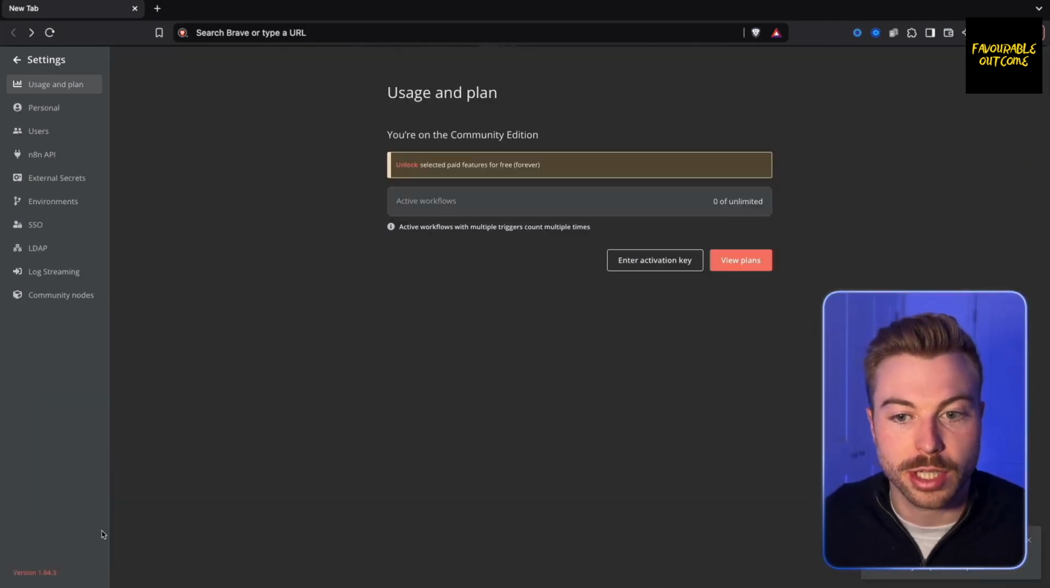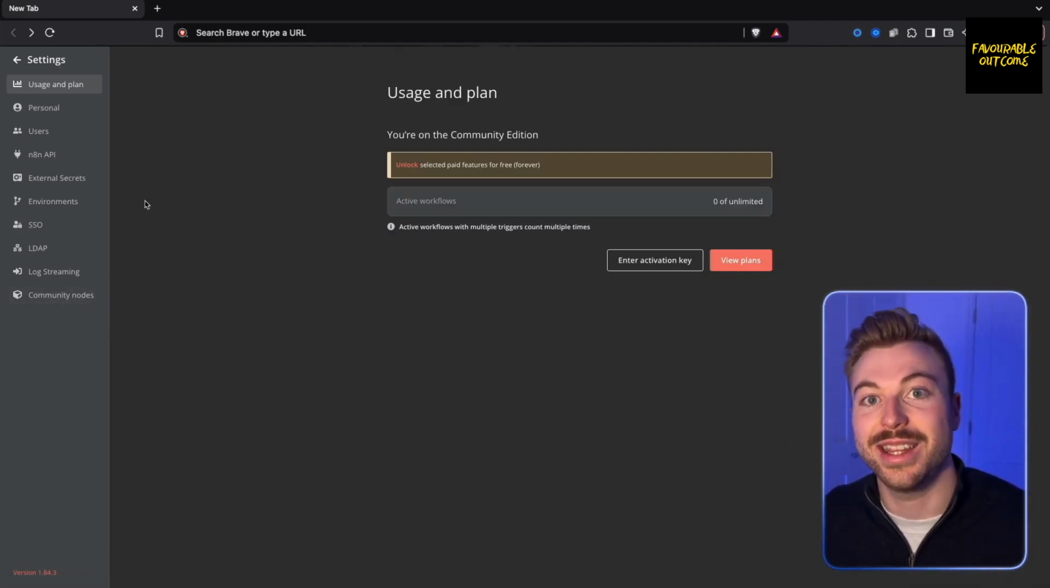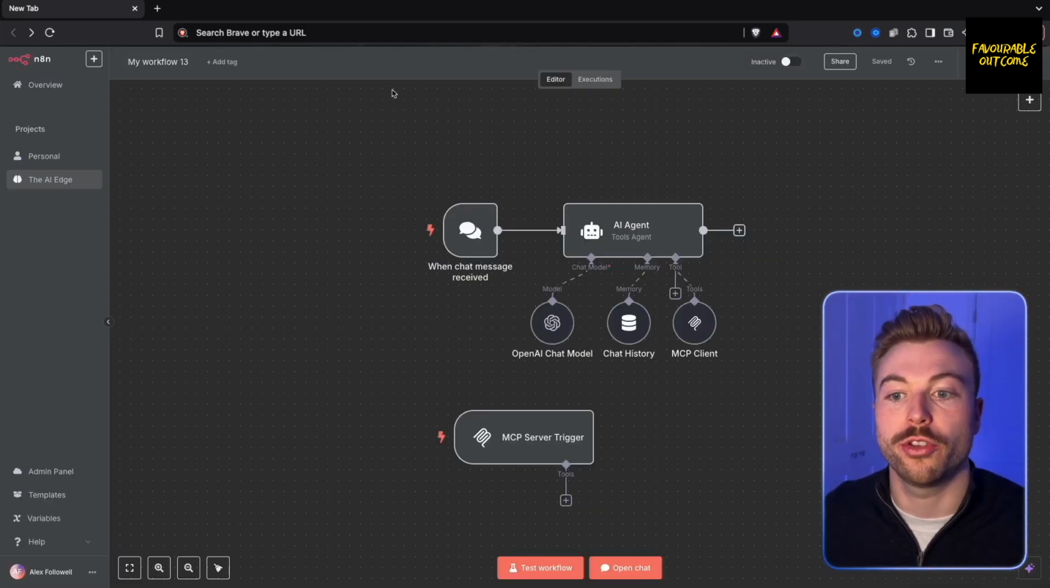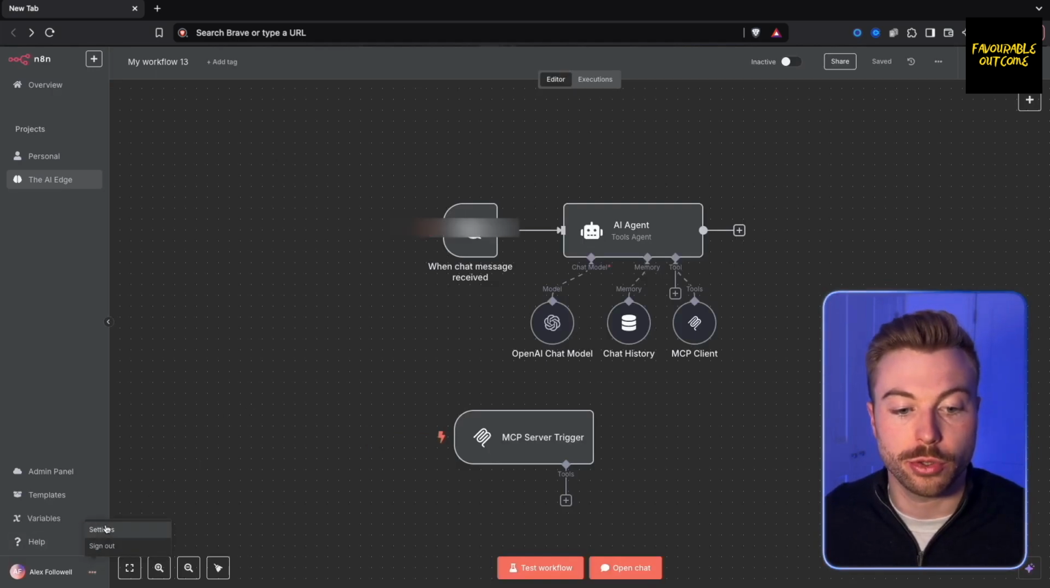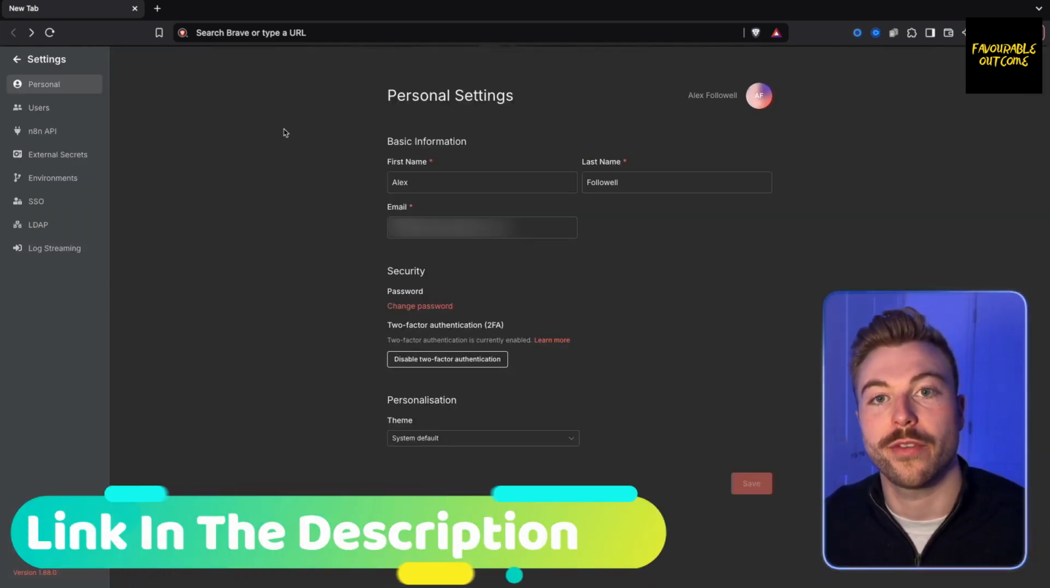You want to come into settings. You've got the community nodes at the bottom here, so we're able to use that in this self-hosted version. But if we come across to the version hosted on n8n itself, as you can see on the left-hand side here, we don't have access to it.